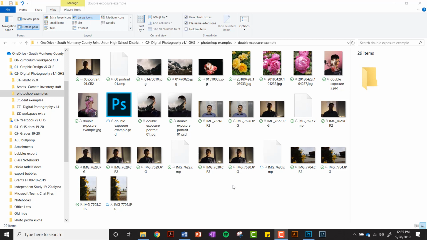And then I got some pictures of flowers and some pictures of mountains. You can use kind of whatever you want. Just make sure you have a portrait and make sure the images are kind of similar in size.